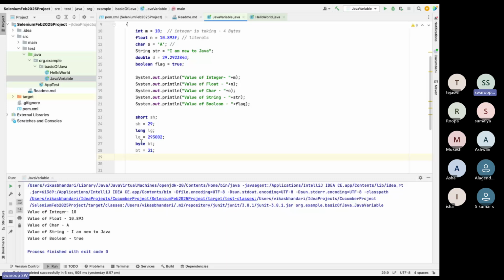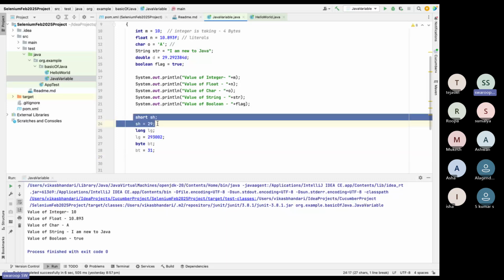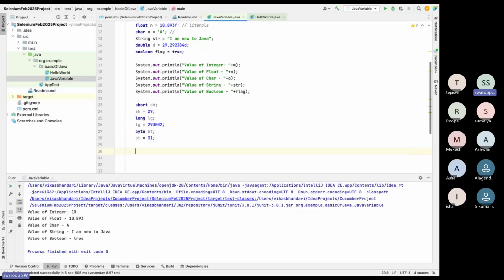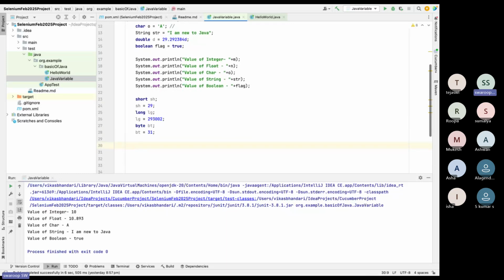So these are the additional data types. In this I have used 2 steps, guys. In the first step I have declared it, and in the second step I have initialized those variables. Perfect, clear everyone?